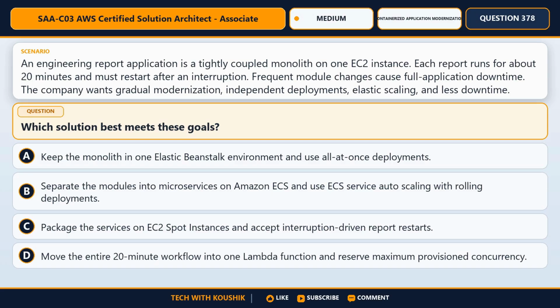Question number 378. An engineering report application is a tightly coupled monolith on one EC2 instance. Each report runs for about 20 minutes and must restart after an interruption. Frequent module changes cause full application downtime. The company wants gradual modernization, independent deployments, elastic scaling, and less downtime. Which solution best meets these goals?